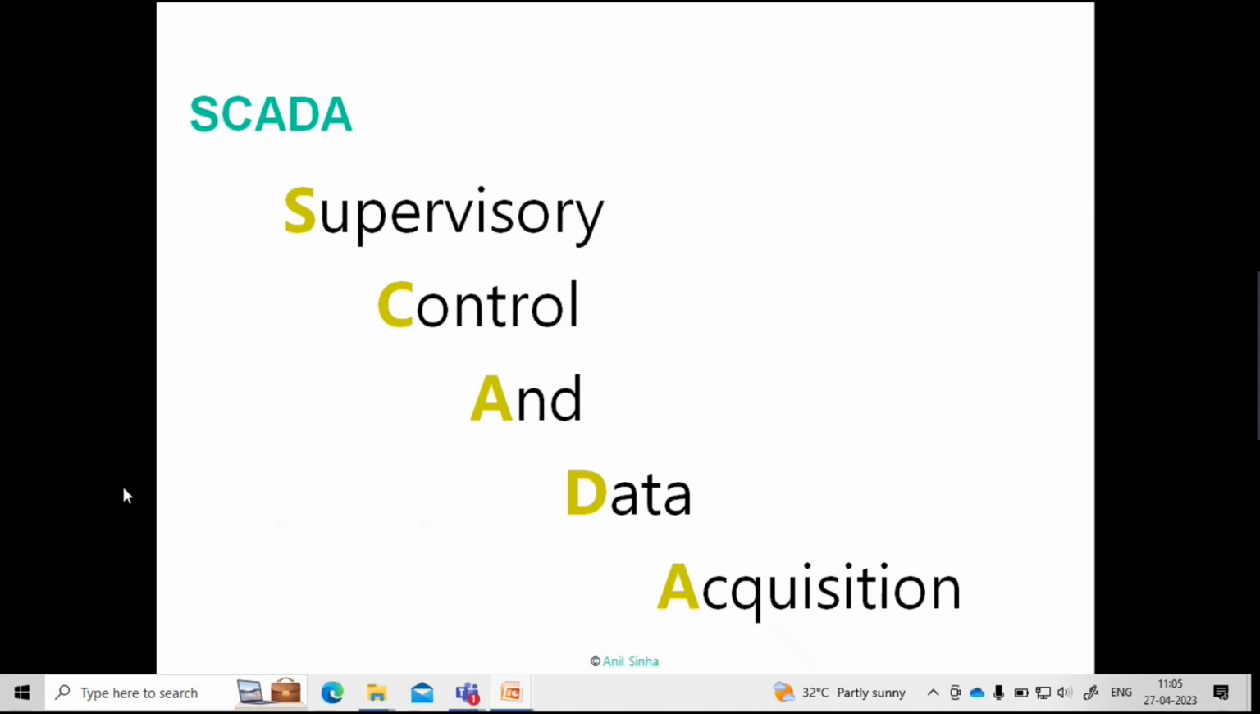Data acquisition is a normal English term: acquiring data, so getting data to a location. Why do we need data? Because you want to control that process, whatever the process is. The normal terminology says you cannot control anything unless you know what it is. Unless you measure it, unless you monitor it, there's no way you can control it. So that is why control is an extremely important part of this whole scheme.